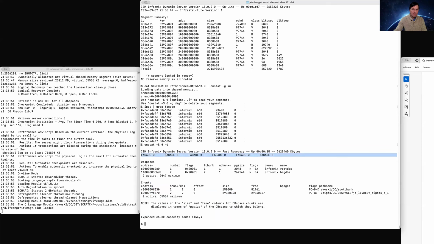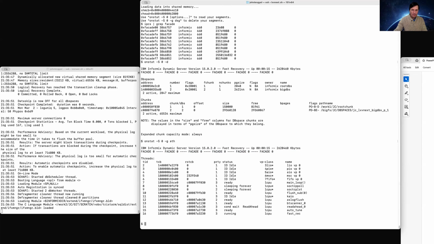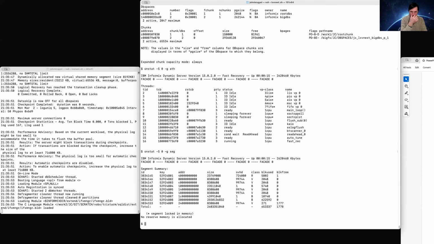You can see that it's marked here in the banner as being not real. These are facade segments I'm looking at. I can see what threads we're doing at the time of this shared memory dump. You can see that the fast recovery thread was the one running. That's the guy that reported the problem. And these were the segments that were up at the time, etc.